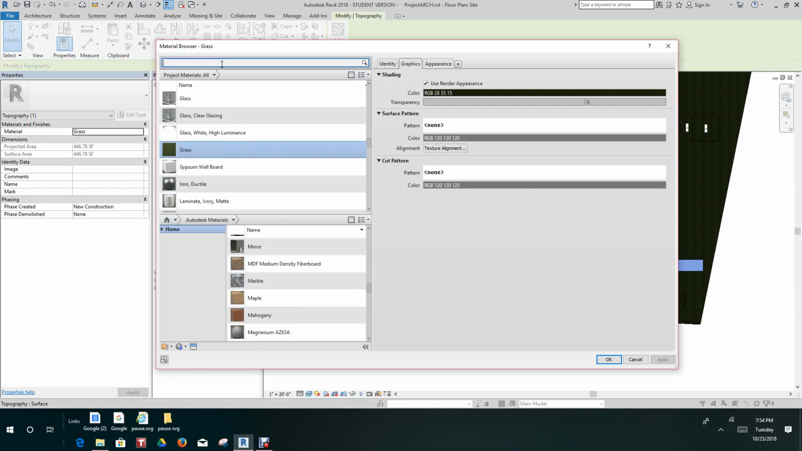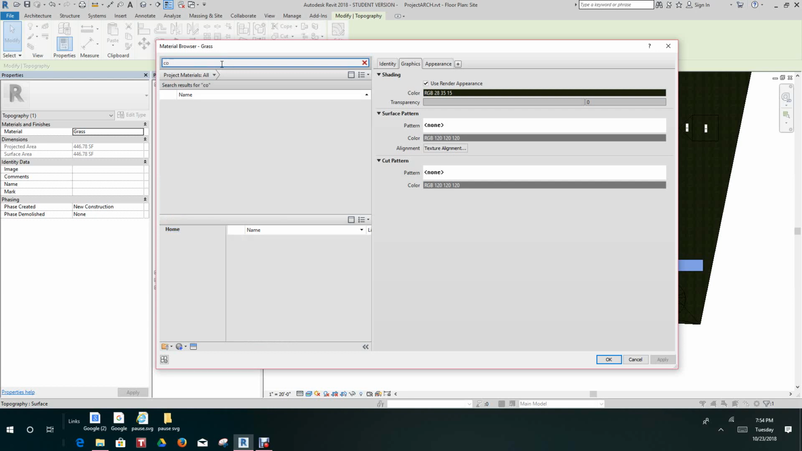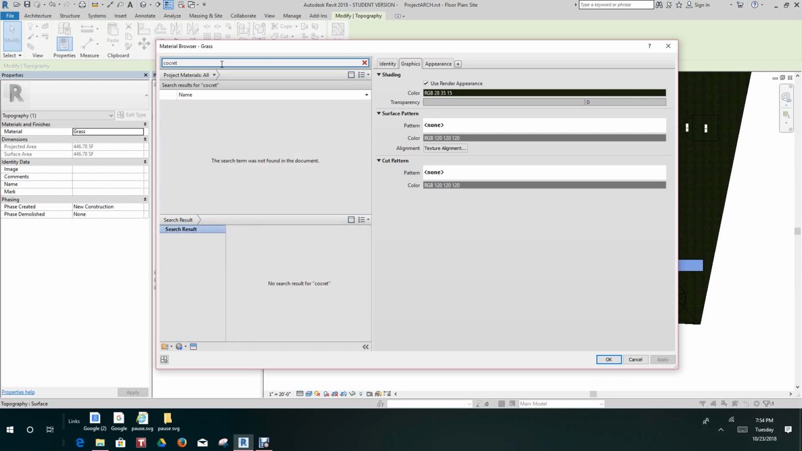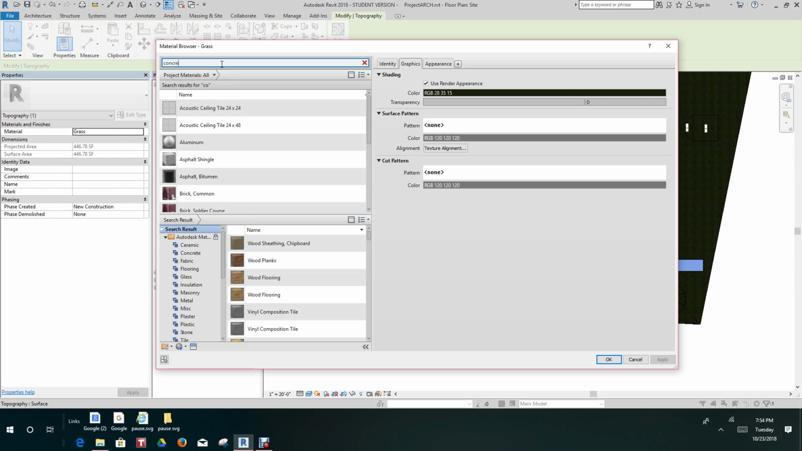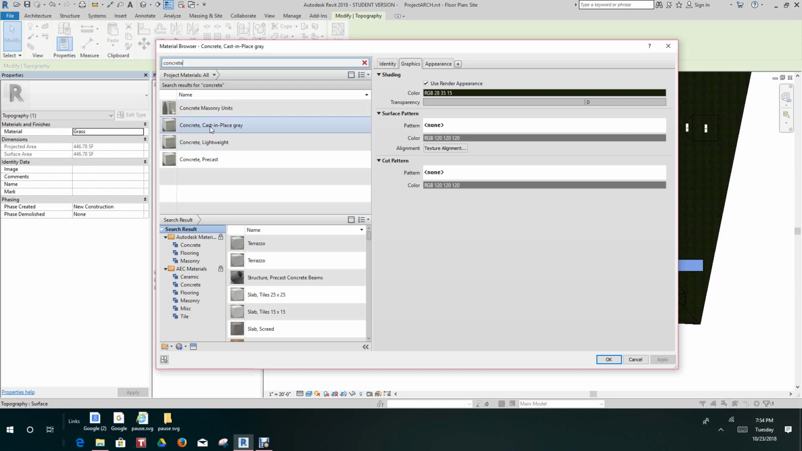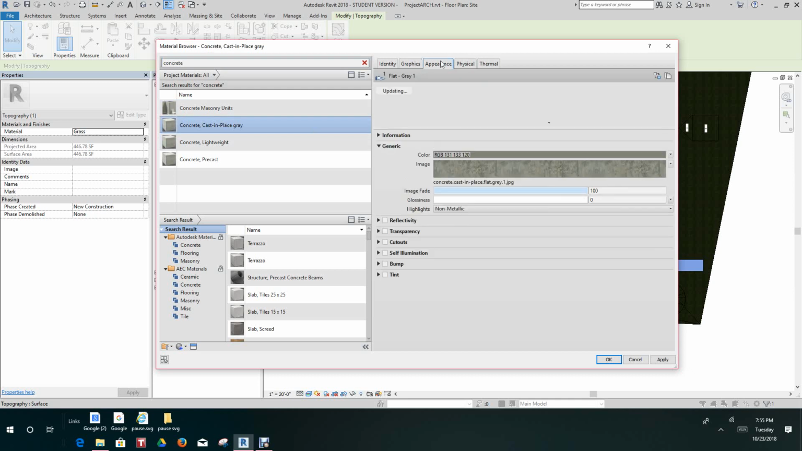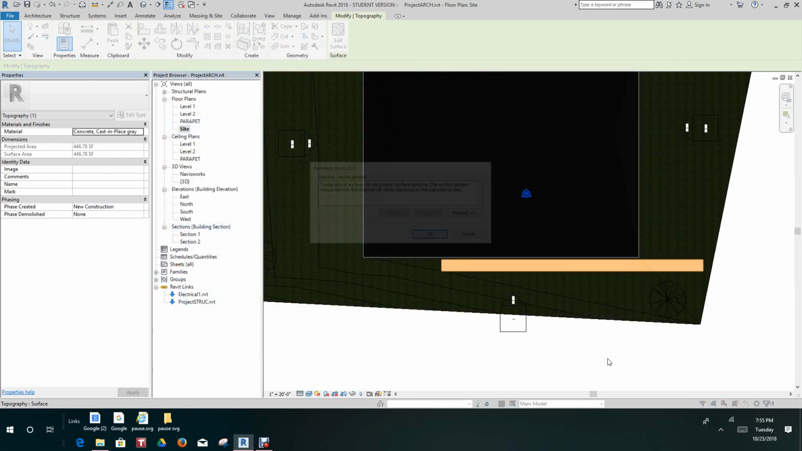Let's just search for concrete pavement. No, we don't. Let's spell it right. Concrete. Let's just do a concrete cast in place, because if it's concrete it probably will be cast in place anyway. Go ahead, apply and OK.